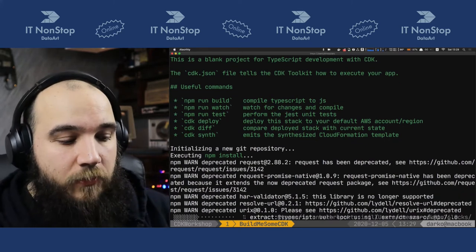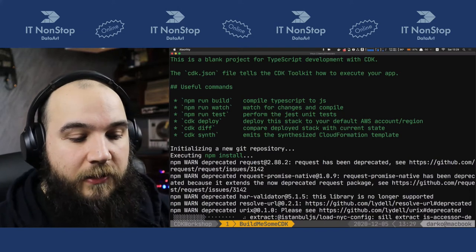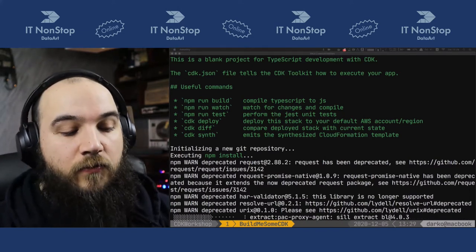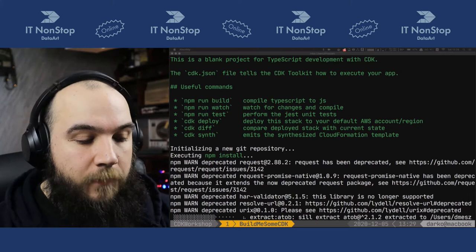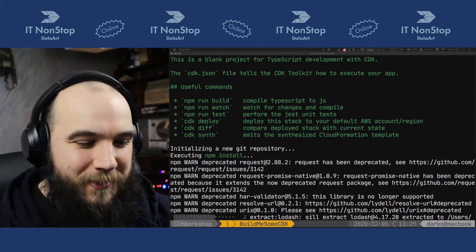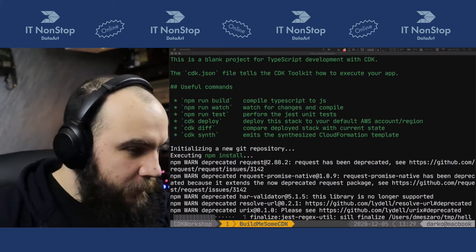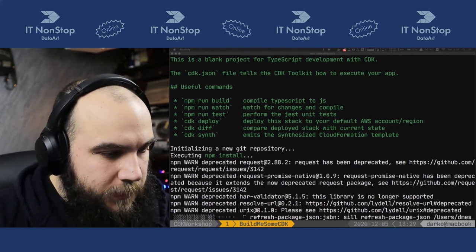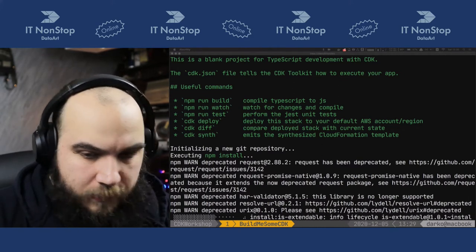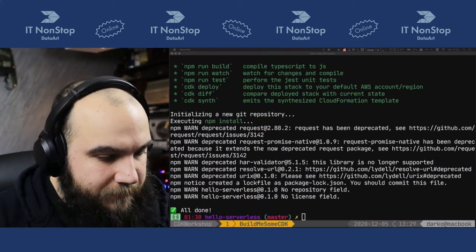It's going to create all the scaffolding for me, all the lovely little things for my application, basically so that I can start writing some CDK code. Excellent. While this is running, let me have a look.